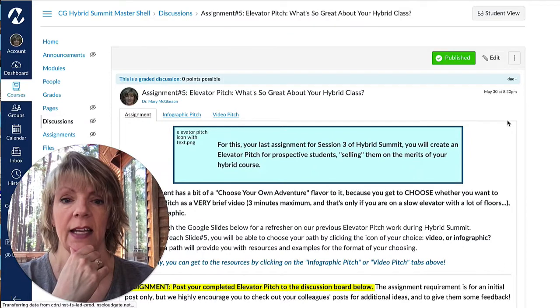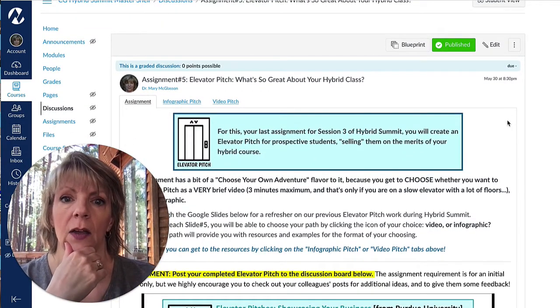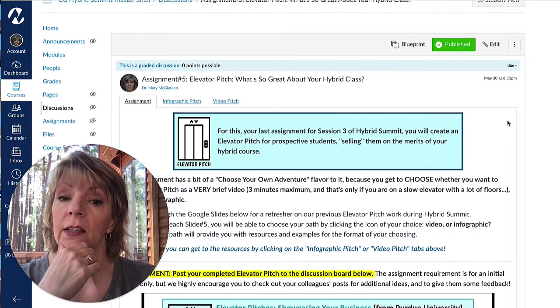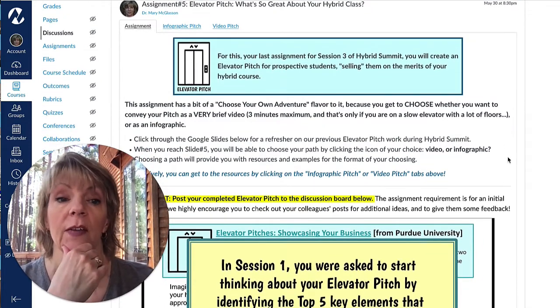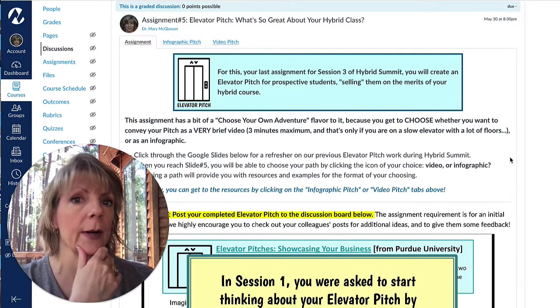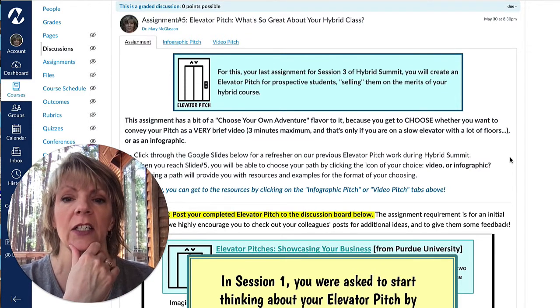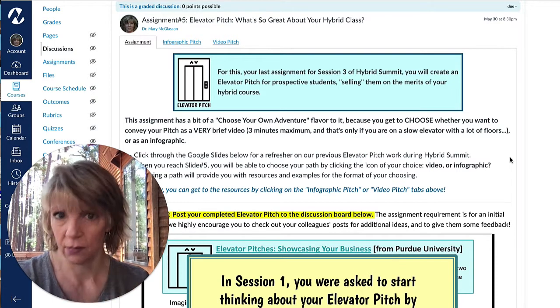All right, your second task. And this one is a little bit like last year at Basecamp, where we have you create something. You might create a video. You might create an infographic. You get to choose in this case. So for this, your last assignment for session 3 of Hybrid Summit, so that it's assignment number 5, elevator pitch. What's so great about your hybrid class? You're pitching it to prospective students so that if they saw this description, they'd really want to register for your class.